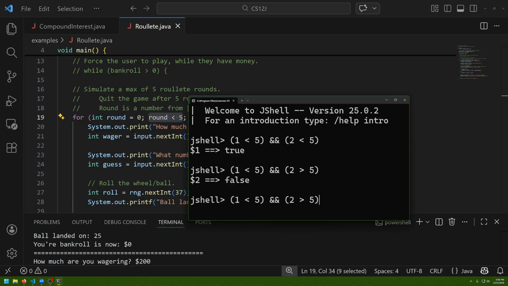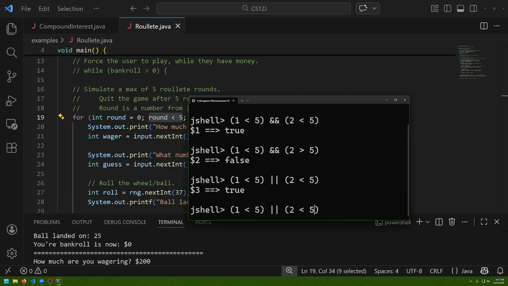All right, but there's an OR as well. If I use an OR, with an OR, only one side has to be true for the whole thing to be true. So in this case, this is true because both are true already. But if one of the sides were false, like in this case, this side is false, the whole thing is still true, because with an OR, only one side has to be true.